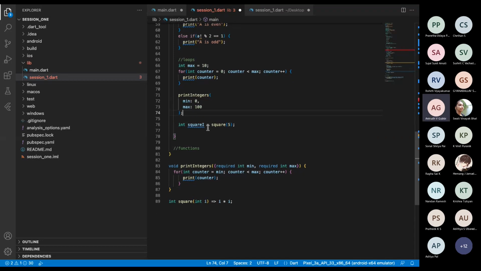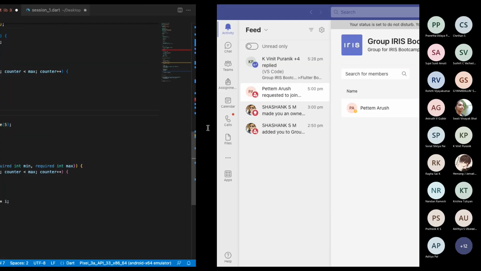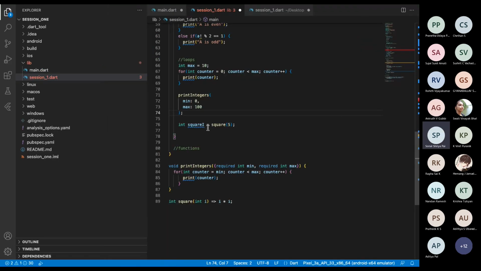Does anyone have any kind of doubt, or do you want me to repeat any specific topics, guys? Yeah, hello. Actually, what is the null input? Like how will the input appear if it has to be nullable?